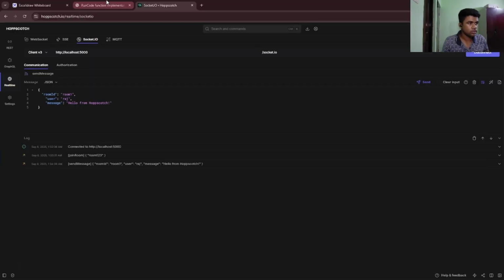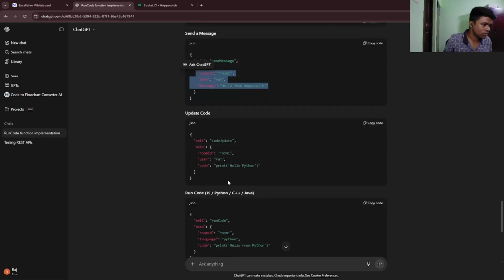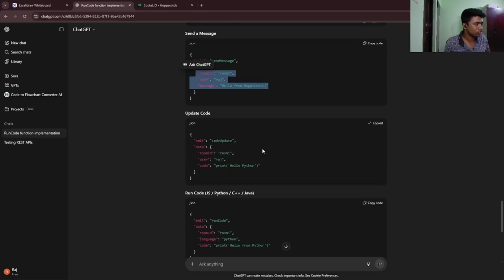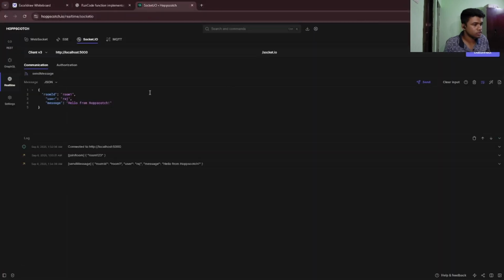Now the next part was update code. I guess this is the most critical part. So first, let's update the code. Why am I changing my screen? So the event was update code, it was code update, I guess.